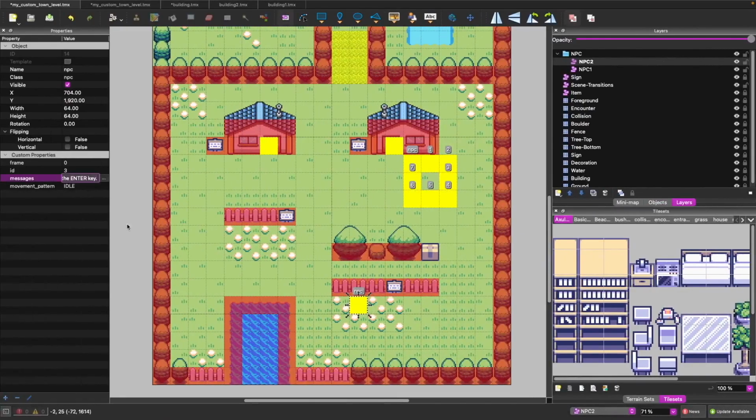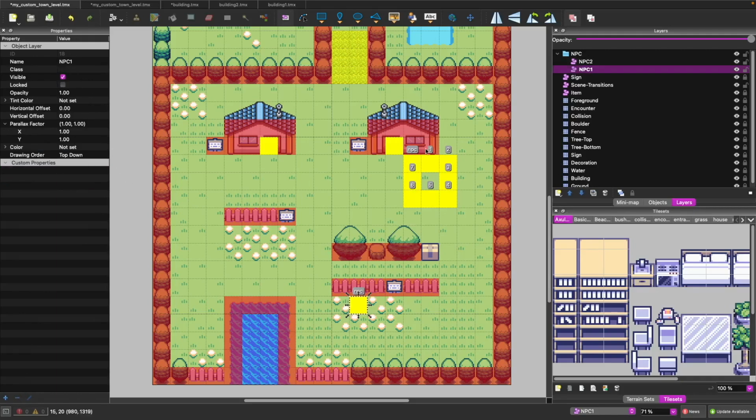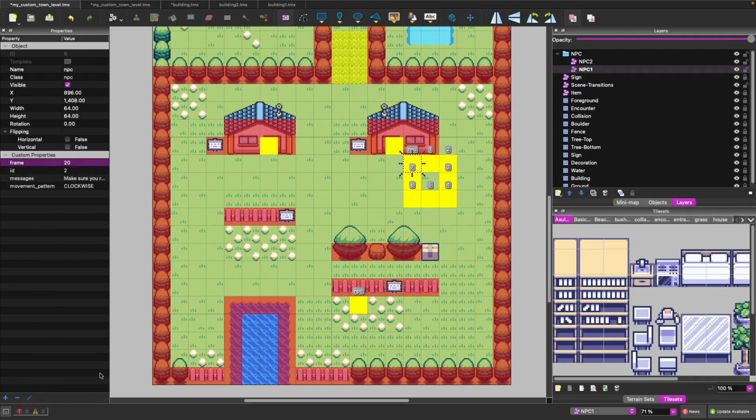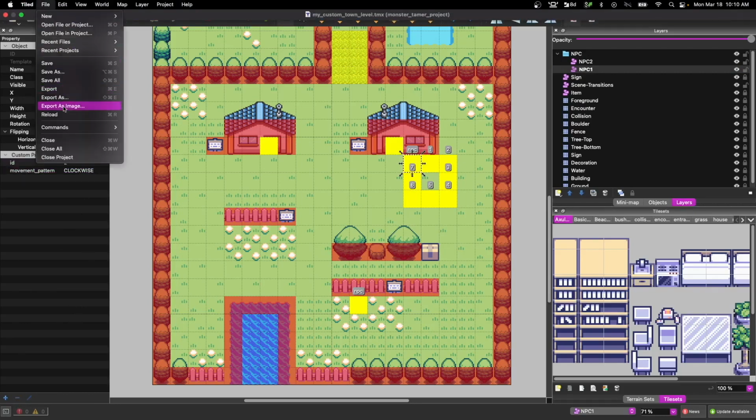So now back in Tiled, what we can do is remove our frame and messages properties from our data. And so what I'm going to do is remove our messages, and I'm going to remove our frame. And I'll also do the same thing for our NPC1. And so we'll get rid of our frame, and let's get rid of our messages. All right. So now let's save our data. And we'll want to re-export our JSON file so we have our updated level data.